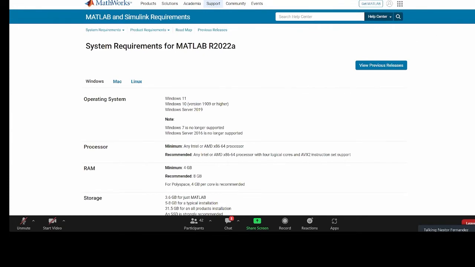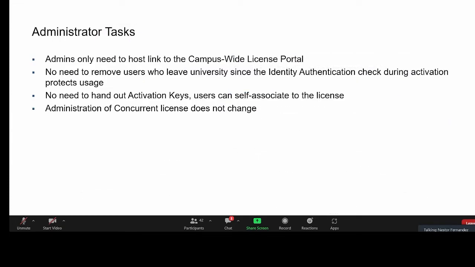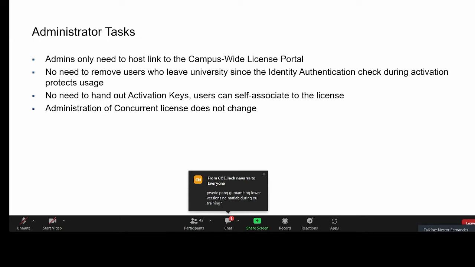Any other questions po ba? Okay, I think wala ng questions. If you do have questions, you can just unmute yourself. Sir.